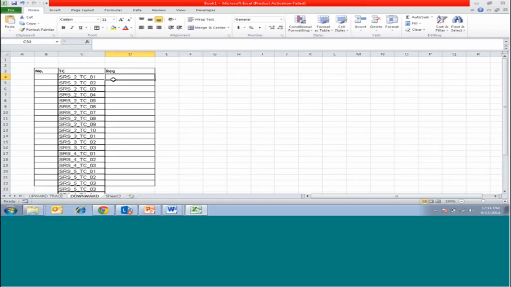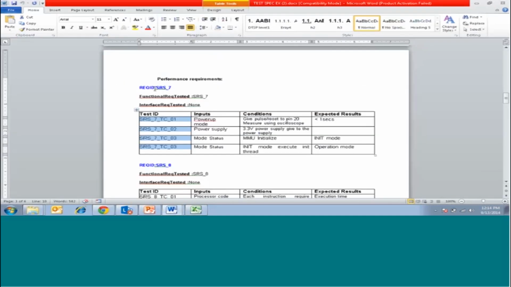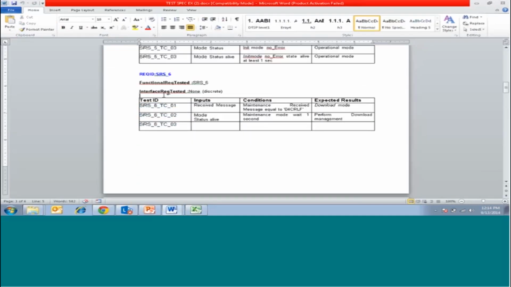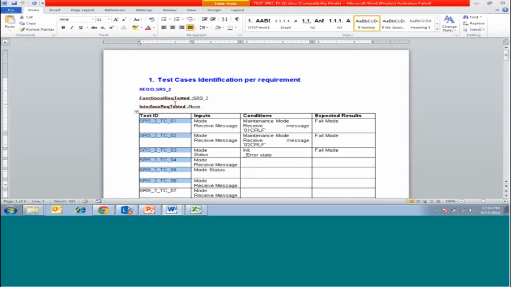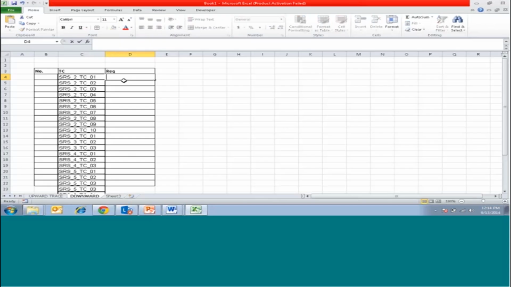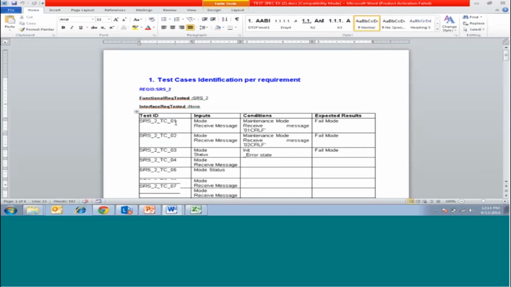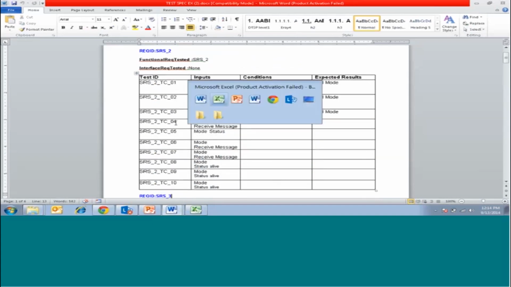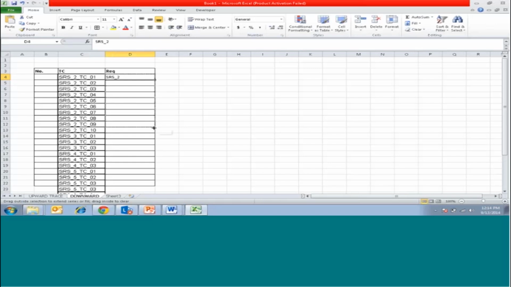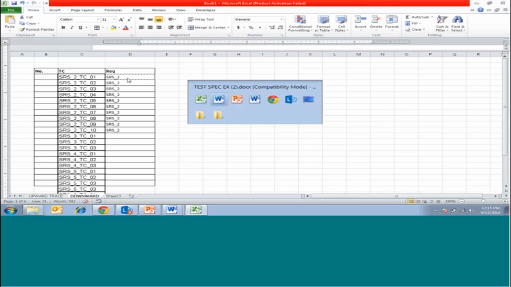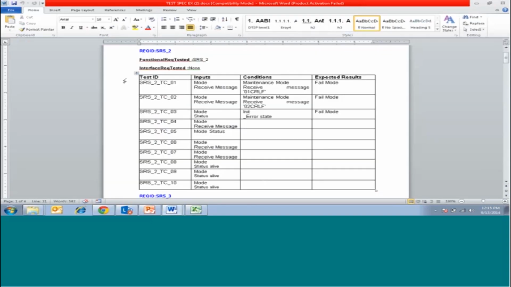Next one is the requirements. The test cases we have identified here are all for a requirement. So we have test cases 1 to 10 for the first one, SRS2. These are all SRS2 type of requirements. Then we have the next set of requirements, SRS3.